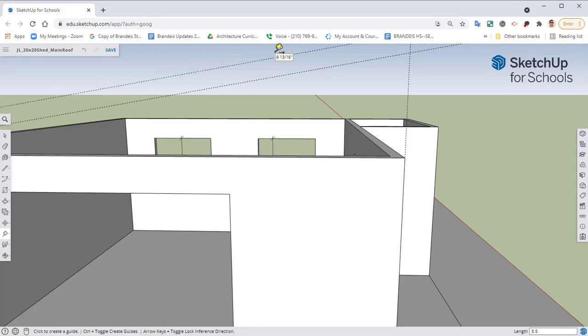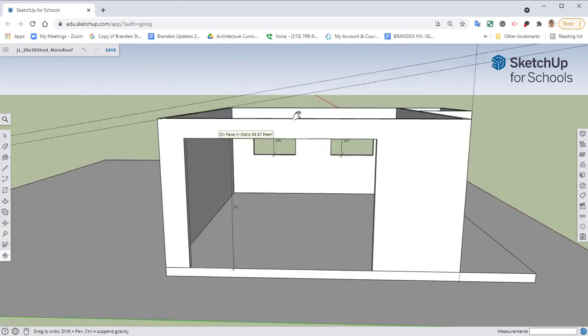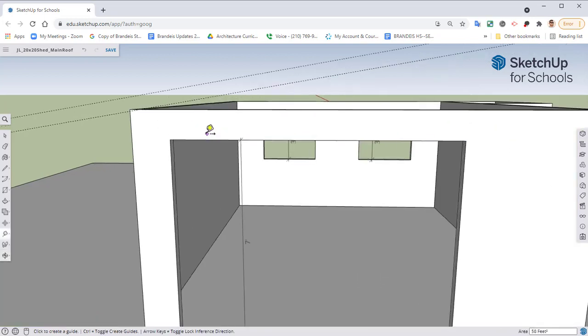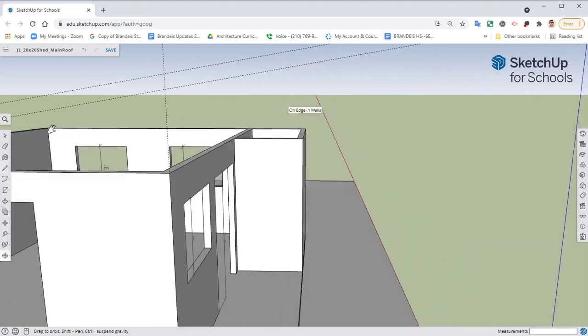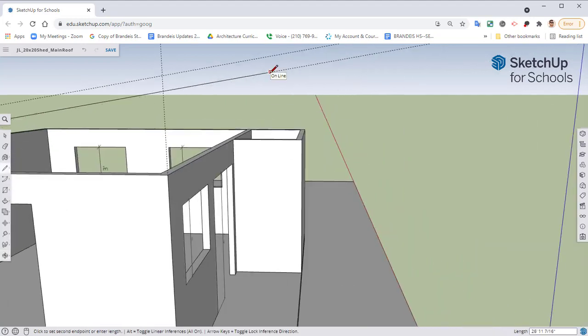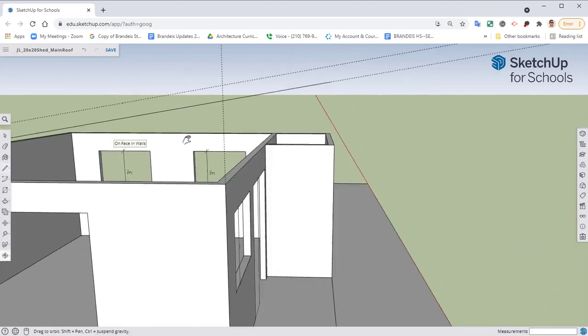I'm going to take my line tool. I'm going to draw in a line there, I'm going to draw in a line there, and then connect our 2 lines with our line tool.